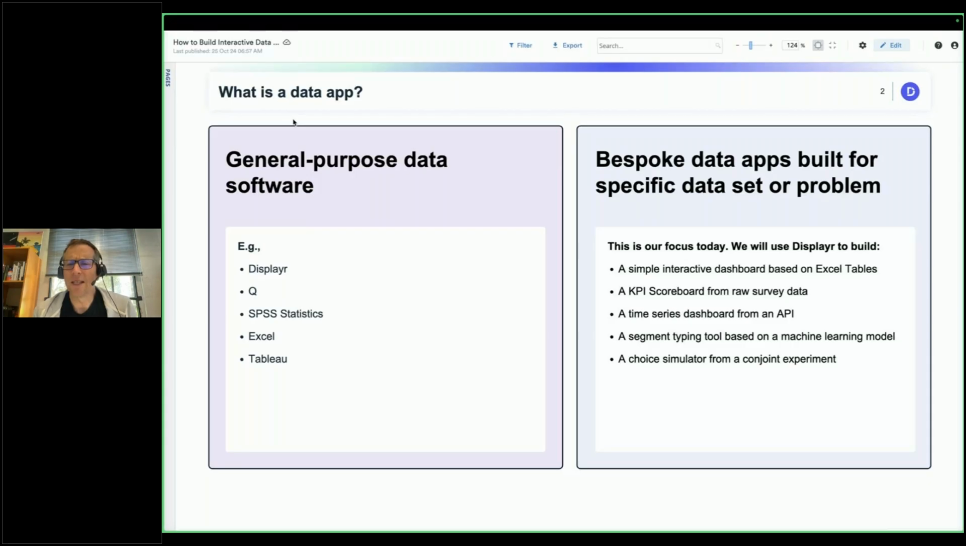But what we're focused on today is something different. It's about how you build a data app for a specific data set or problem. You're usually targeting a non-expert user here. It's your client or your stakeholder. You're trying to allow them to self-service, to get their own insights from the data.